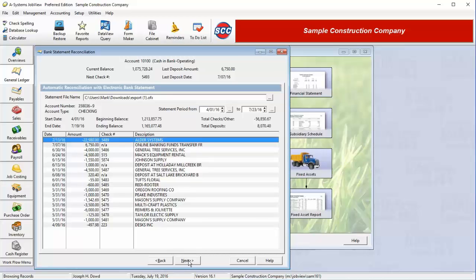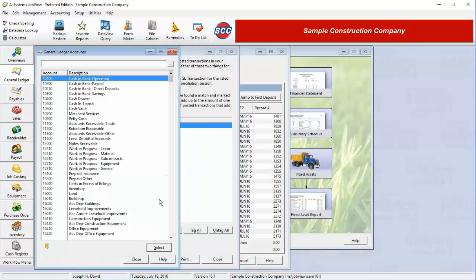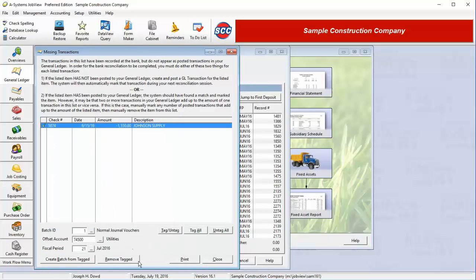If there are any bank transactions for which the program cannot find a match in our records, this window will pop up, showing these missing transactions. There are two possibilities with these transactions. The first is that we simply have not posted the check, deposit, or bank charge to our general ledger. If this is the case, we place a check mark on the appropriate transactions, fill out these fields, and click the Create button. The program will now create a general ledger transaction batch for these items, which we post before returning to complete the reconciliation.